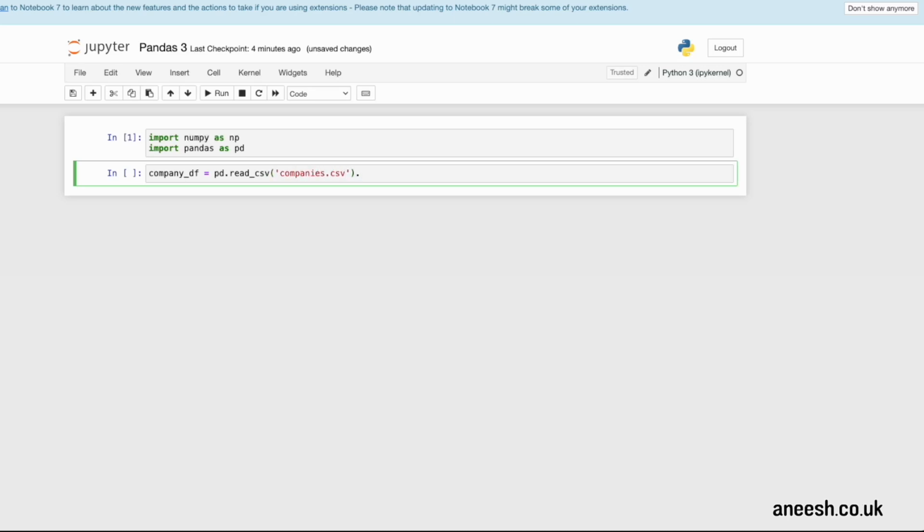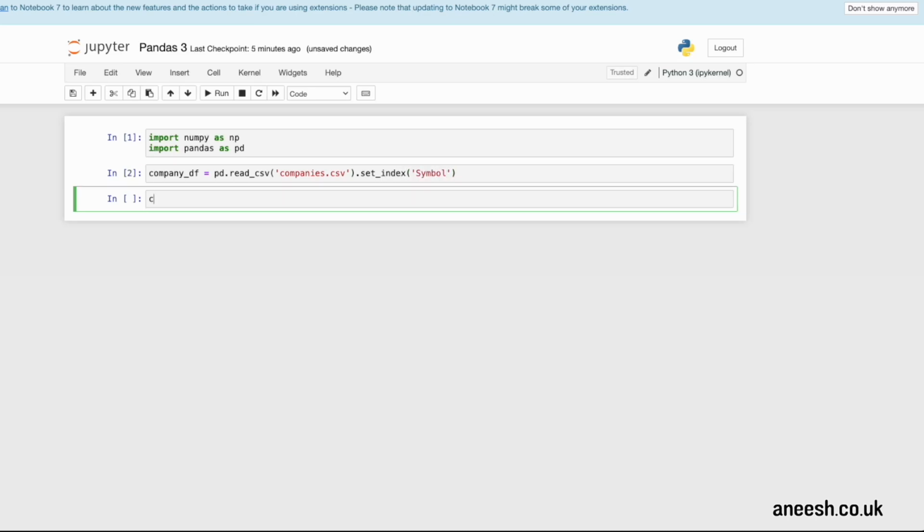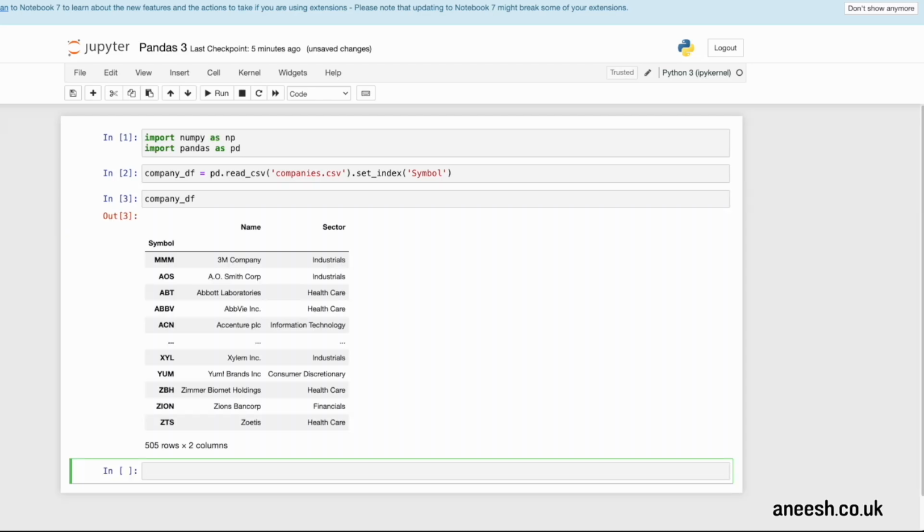I'll first create a company data frame, reading in the company CSV file. I'll set the index for our data frame to use the symbol column, and then returning our data frame, we can see it contains just 3 columns: the company symbol, which is our index, the company name, and also the sector which they operate within. We can see there are 505 rows to our data.